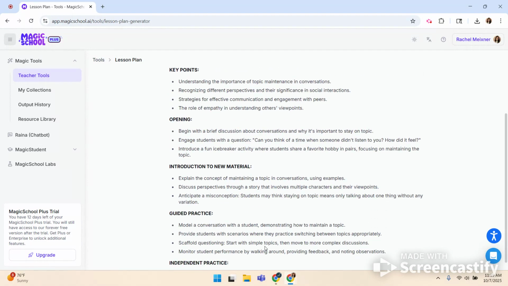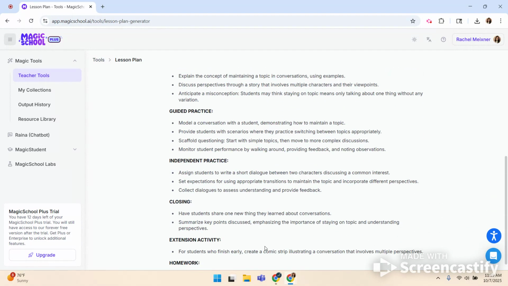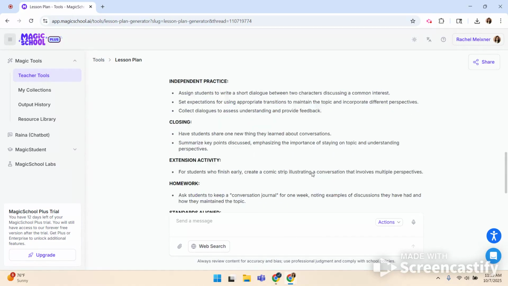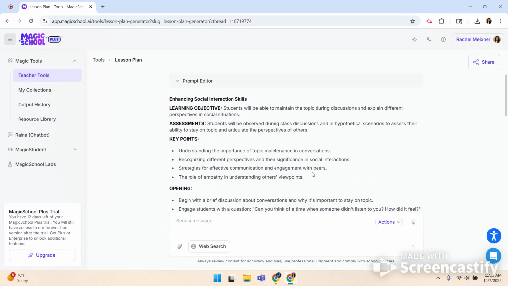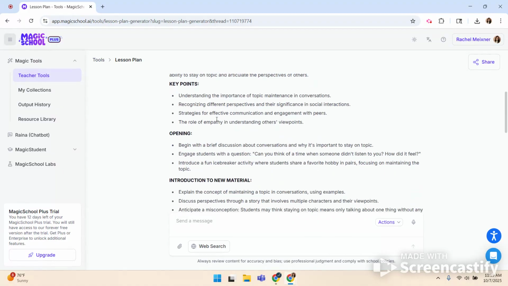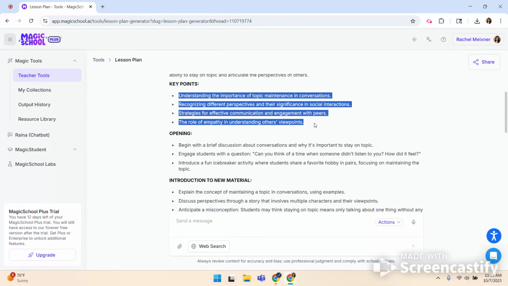Awesome. So it's covering both objectives. Let's just go through this really quickly. So now is where my human eye is so important, right? I need to review what the robot has created. It says they'll maintain the topic of conversation and consider perspectives. Let's see. They need to understand these key points. So this is what I'm actually going to be teaching, right?